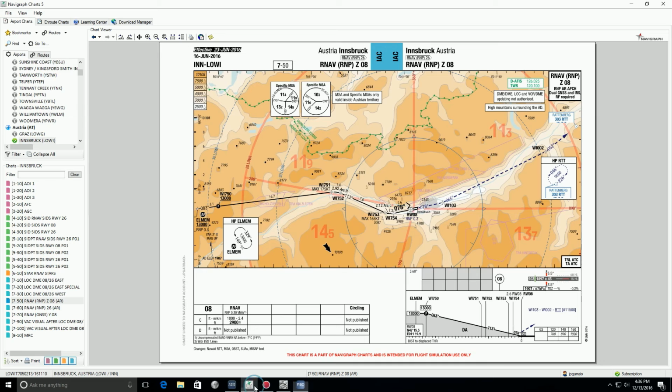Alright, so let's bring the approach in view now. As we can see, this approach is Innsbruck 750 is the chart reference if you want to fly it. MSA, as you can see, is very high. We have in the north of the airport up to 11,400, in the southwest where we are right now 13,200, and if we go to the east part it goes up to more than 14,000, so we have to be very careful when we fly this approach.